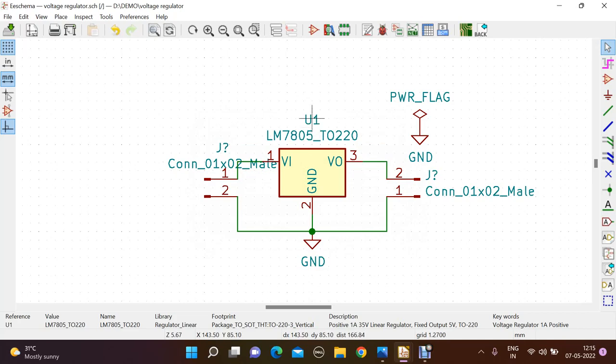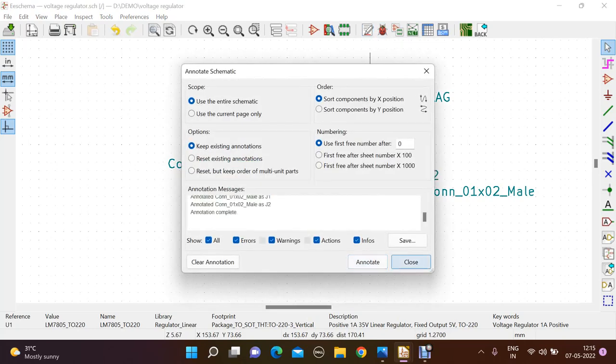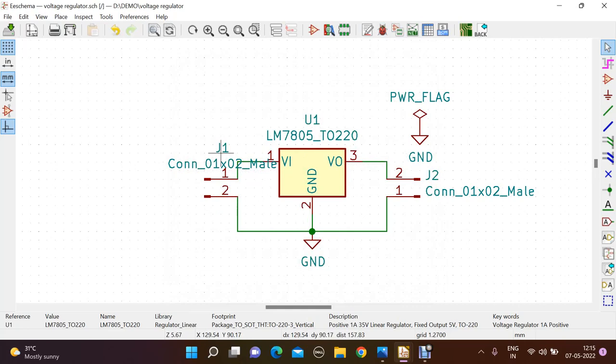See here, this is the manual method to annotate the circuit. The system method is to just click here, annotate schematic symbols, and then annotate. Annotation is complete. Here you can see now J1, J2 and U1. U1 I have named myself, and J1 and J2 the system has named. Next, after the annotation, just click perform electrical rules check.